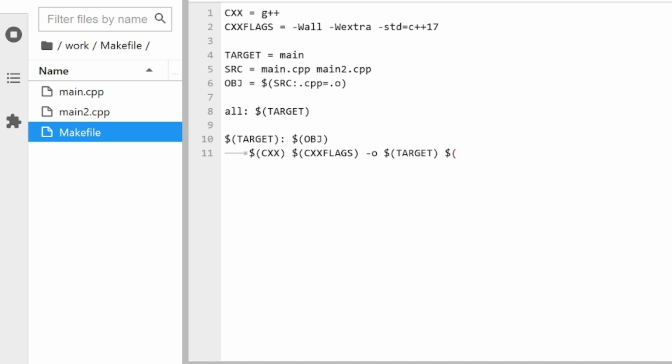Now, we basically made a pattern rule. The pattern rule tells make how to compile any .cpp file into a .o file. Now, the percentage sign is basically a wildcard that will match any file name. And $< refers to the first prerequisite, which is the .cpp file. And $@ refers to the target, which is the .o file.